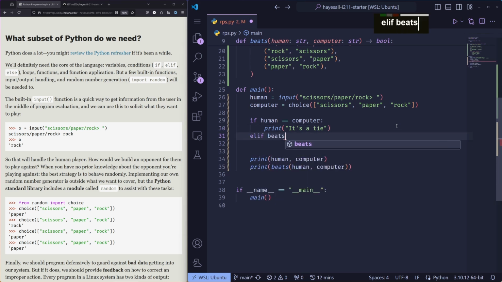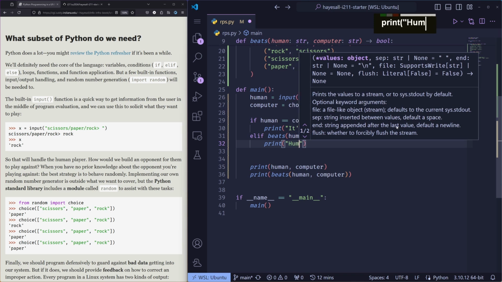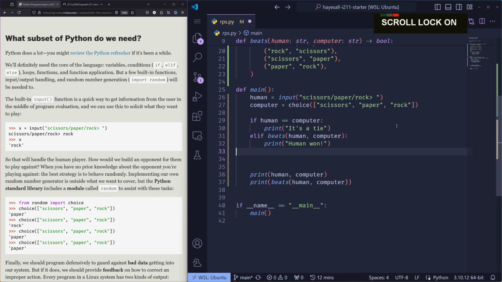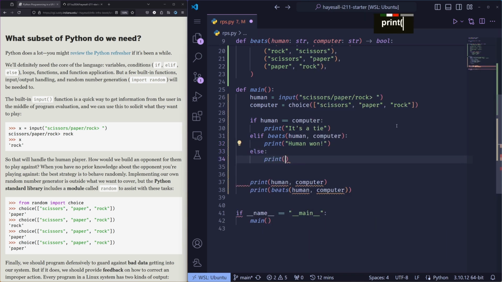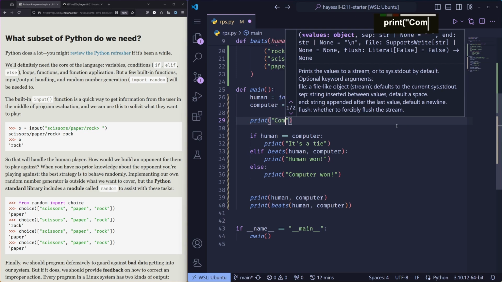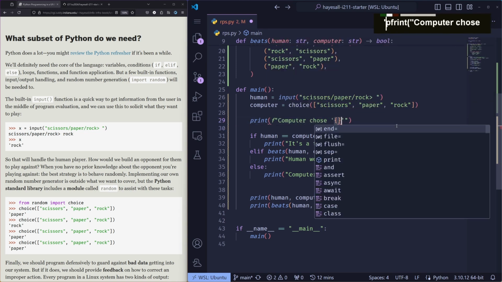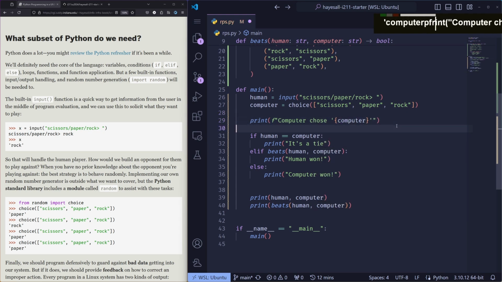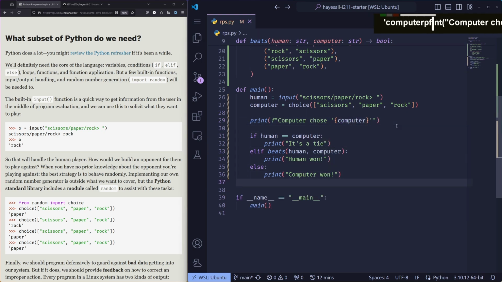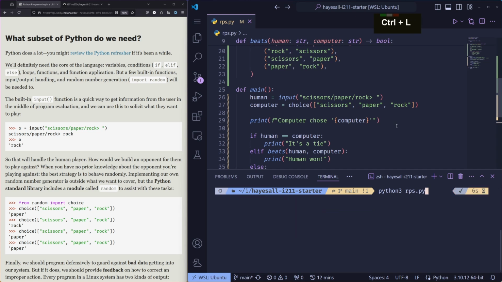So now we can invoke that beats function. We can say if the human beats the computer, we can say print human1 exclamation point. Otherwise, else, we will print computer1. Maybe for good measure, let's also print something like computer chose, and then this is the choice that the computer put inside of it with an F string. So do a tiny bit of cleanup, see what was the final result. What happens when we run rps.py now?